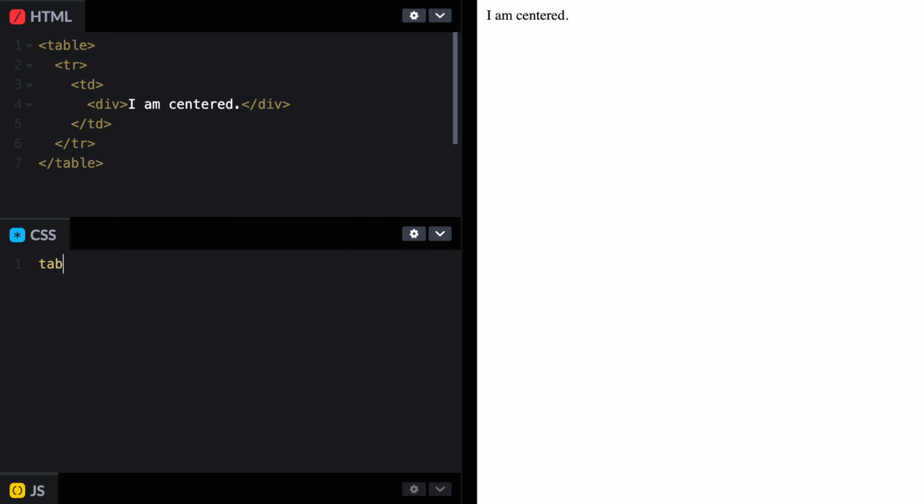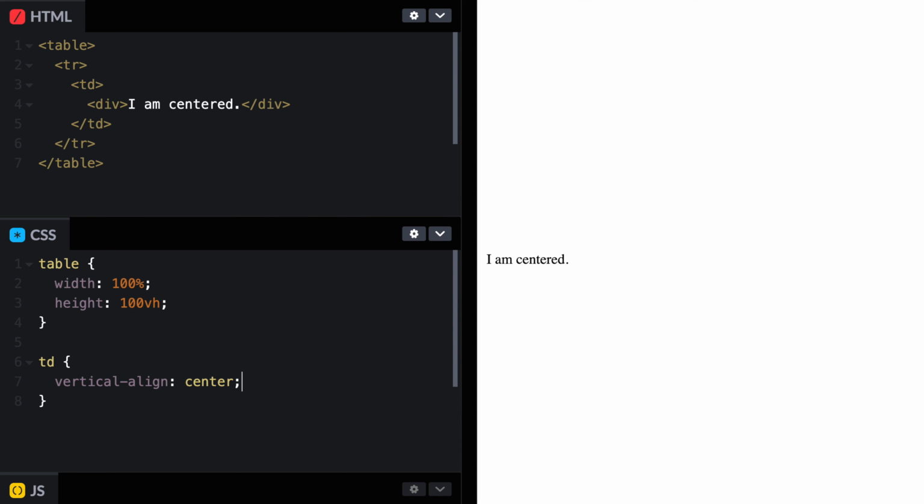And the table, we would specify a width of 100% and a height of, in particular, we would put a height that we want. And then the table cell would have vertical-align center, and a text-align center. And that way we would be centering vertically and horizontally.